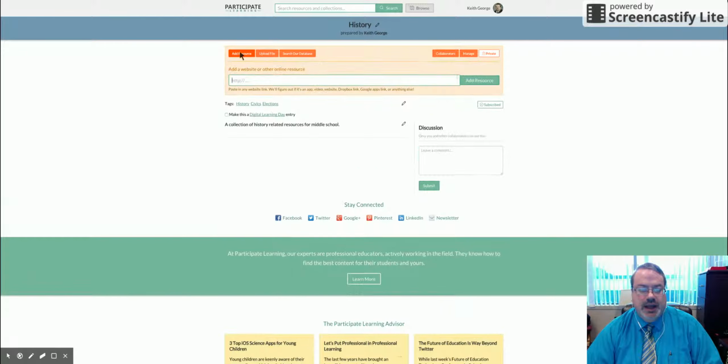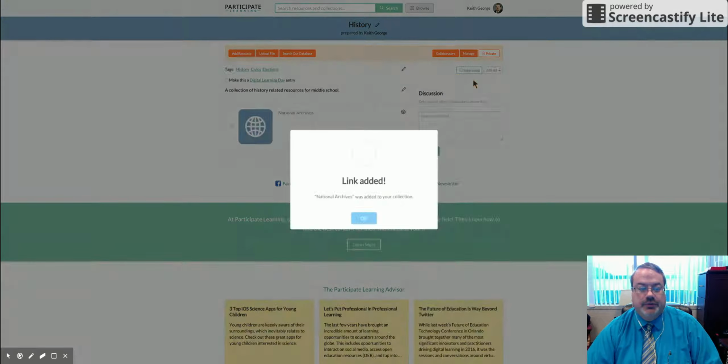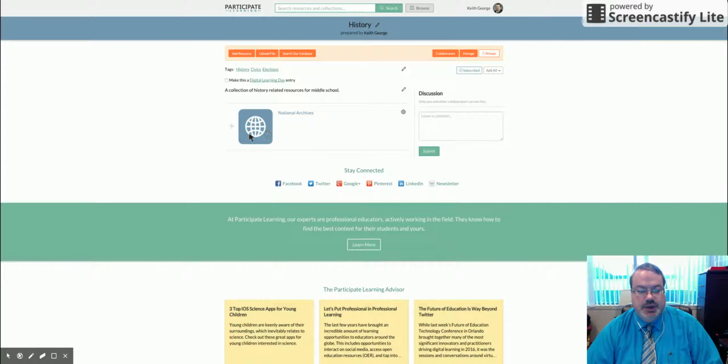So I'm going to click the Add a Resource button, and it's going to ask me to enter a website or other online resource. So maybe I want to add the National Archives website. So I'm going to type in http://www.archives.gov and click Add a Resource. And of course, it has added the resource. And because it's a web link, it gets the web link icon.